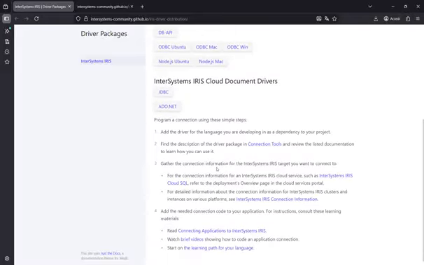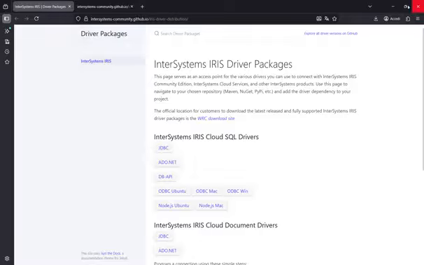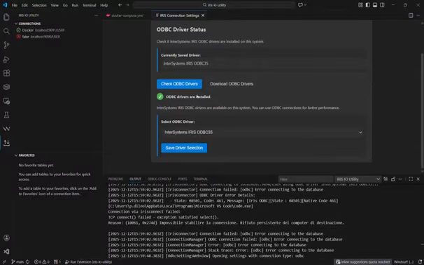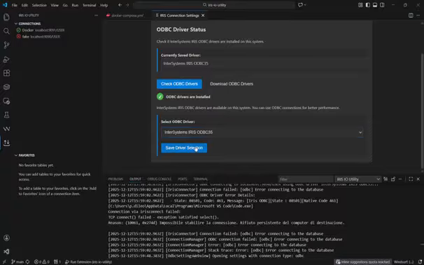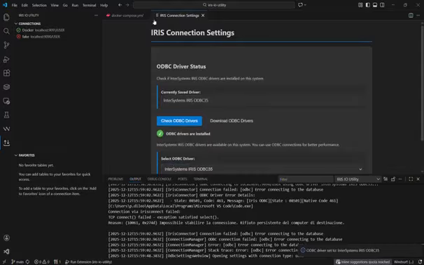Drivers, in fact, are not packaged inside the extension, but they must be downloaded from the official page, according to your OS, of course. I'm on Windows in this case, so I downloaded the Windows one. The page is this one, and as you can see, it's the official page that is linked here if you want. After a driver is installed, you can choose what driver to be used if you have, for example, more than one. In this case, I have just one InterSystems IRIS driver, and I can save this.